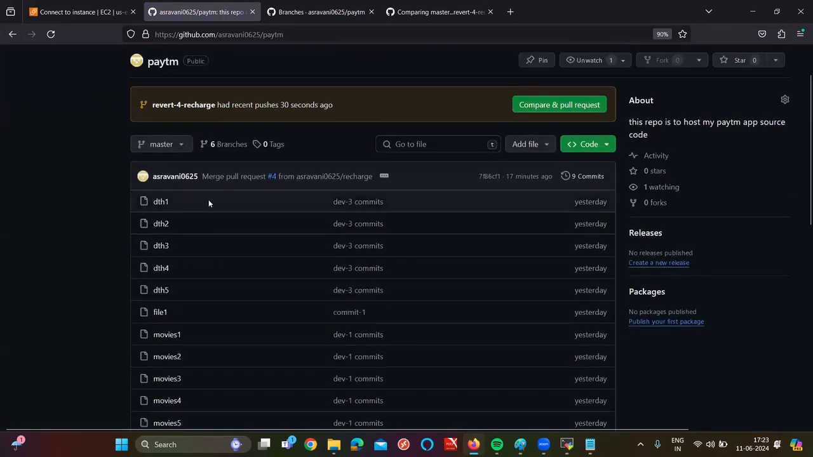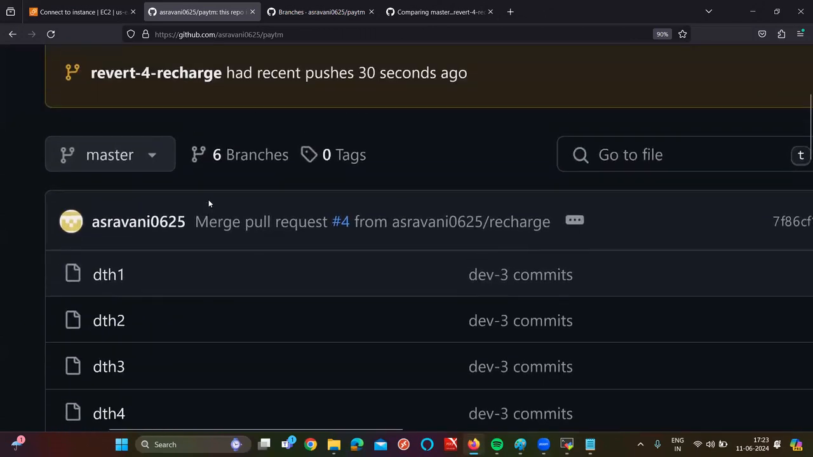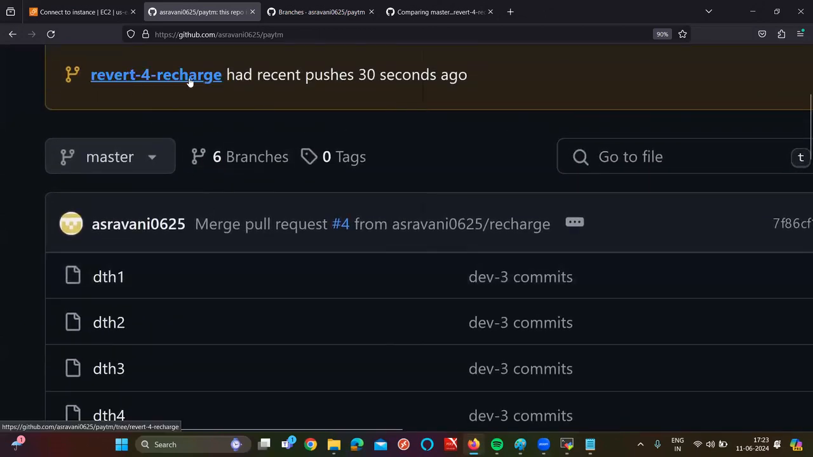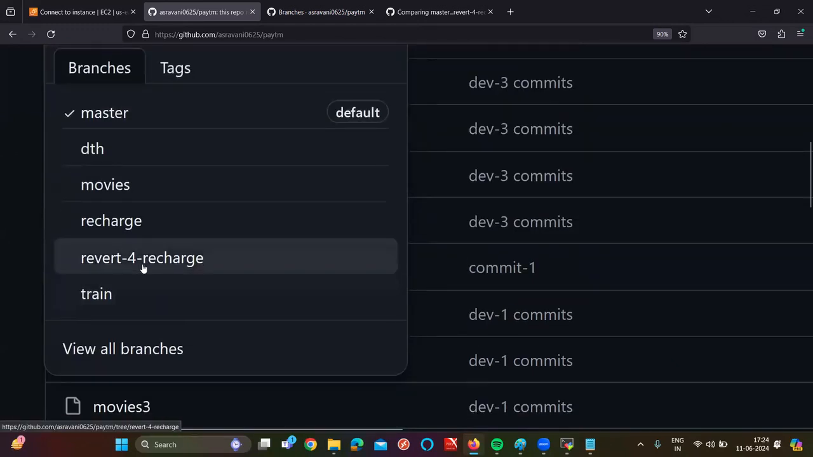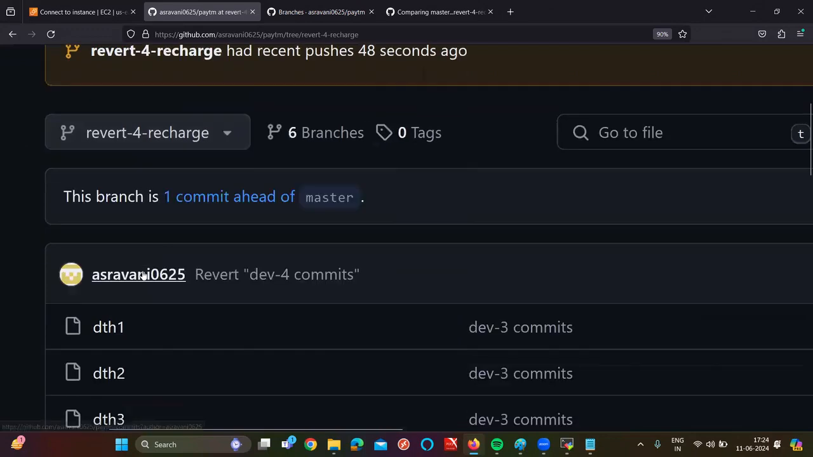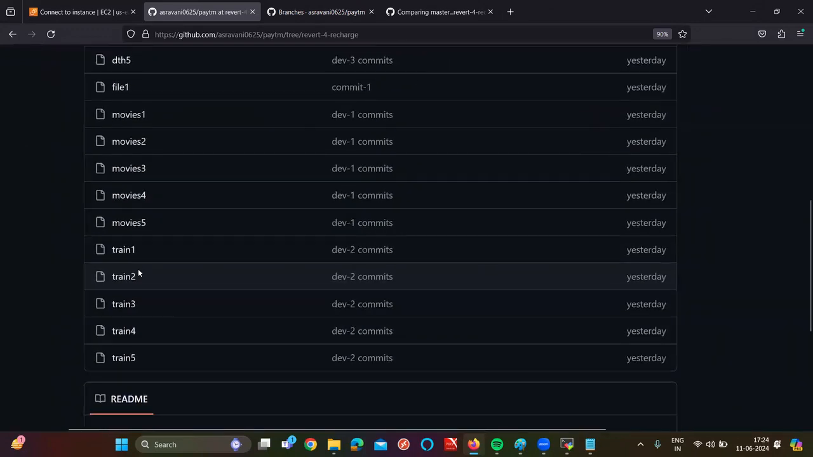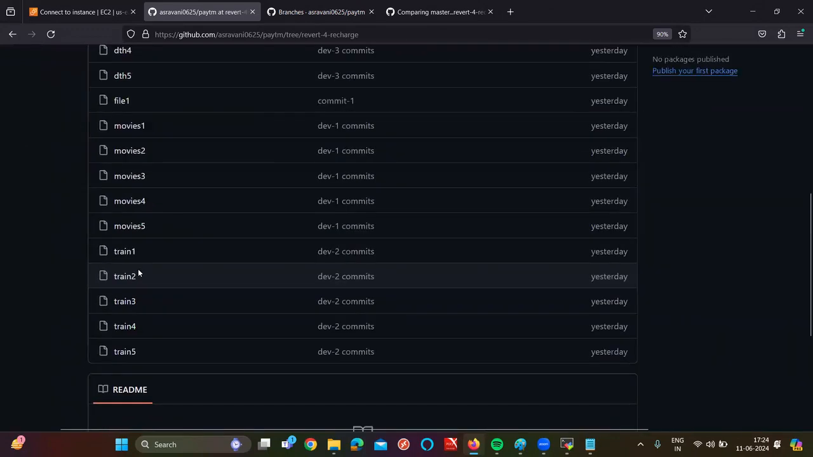Why? Because there is a new branch created called recharge for DTH. Previously, how many branches did you have? 5. Now, how many branches? Now, let's go to this recent branch. In this recent branch, you cannot see the recharge code. Are you able to see? Basically, the revert will be done, but it is going to create a new branch. In the master branch, files will not go. What GitHub will do is create a new branch without having the recharge source code.